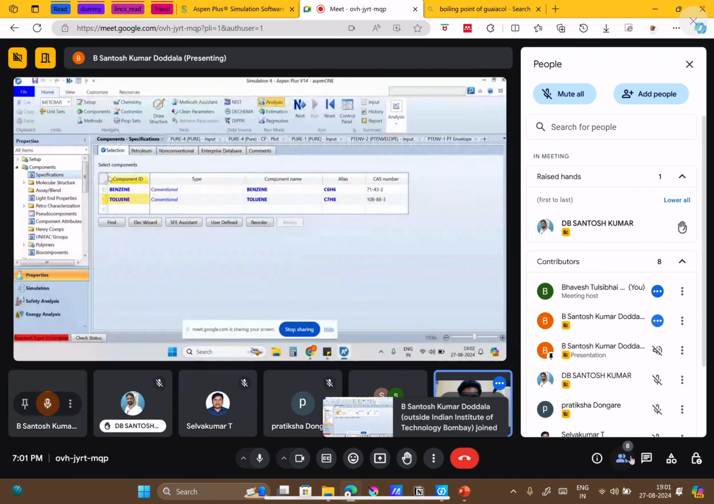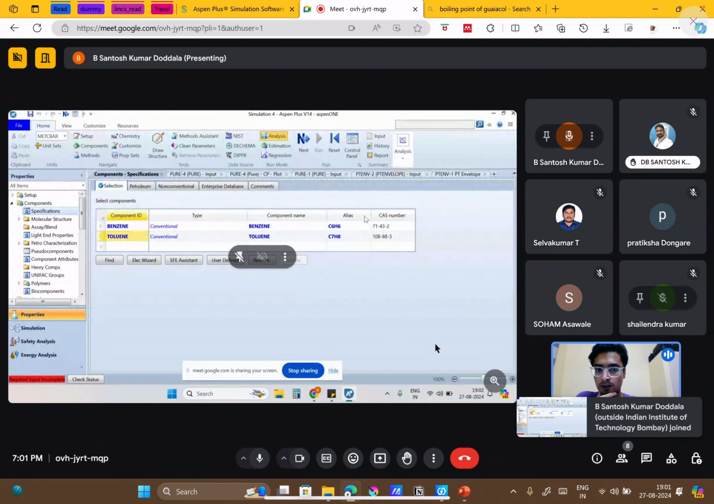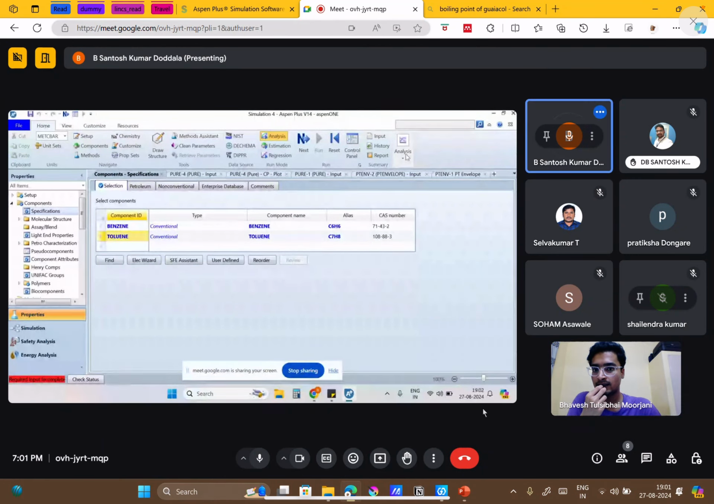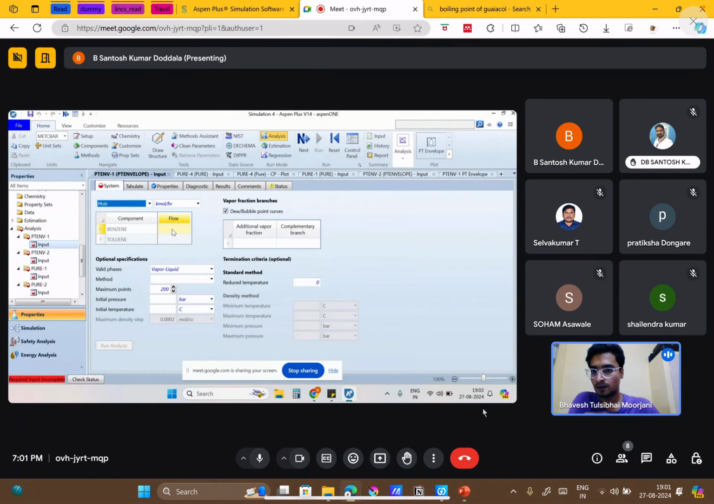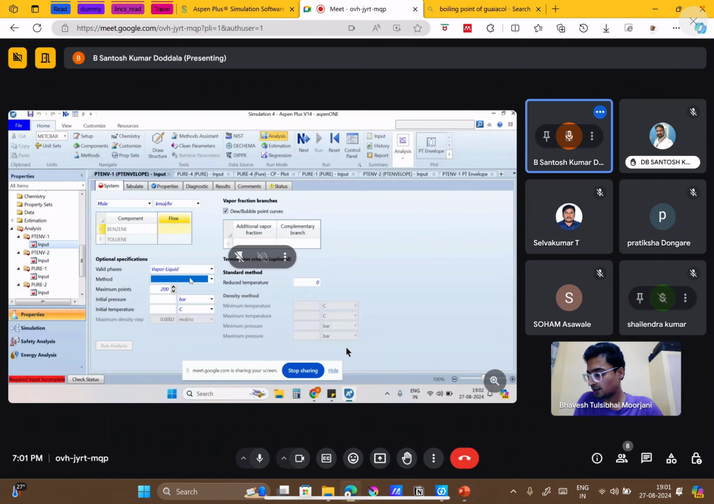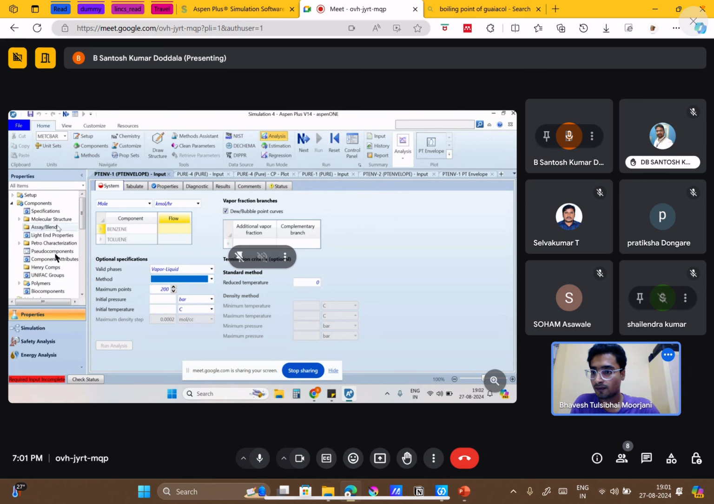So we have benzene and toluene. Go next. Which method have you added? I had not given any method actually, just added the... No, I'm asking about the property estimation method.